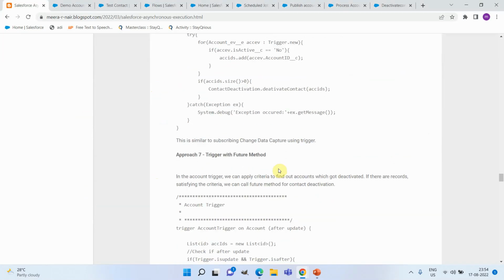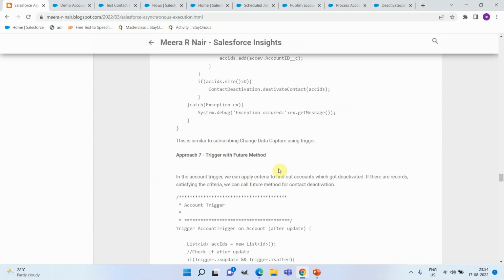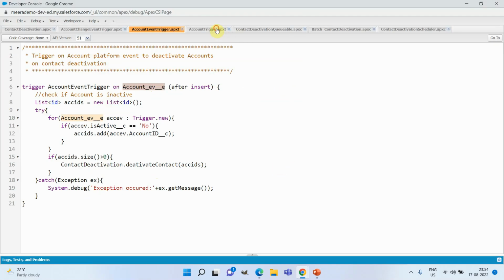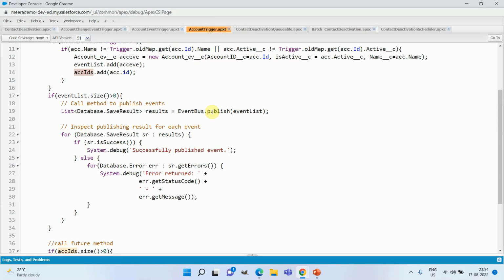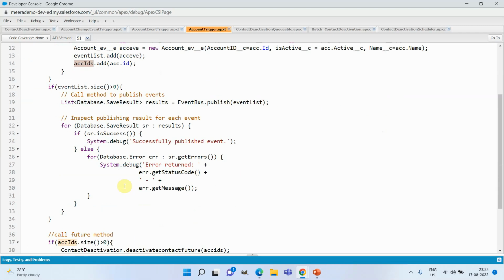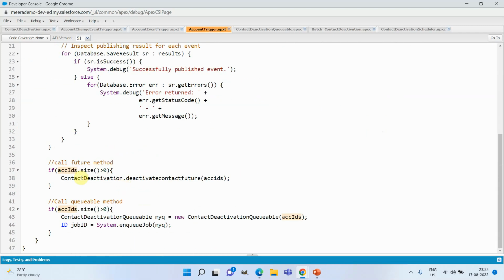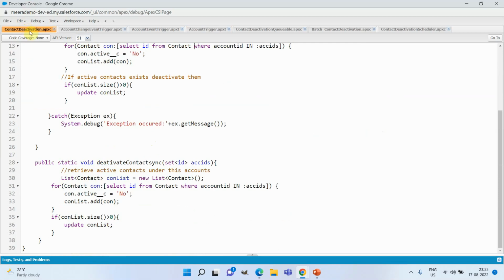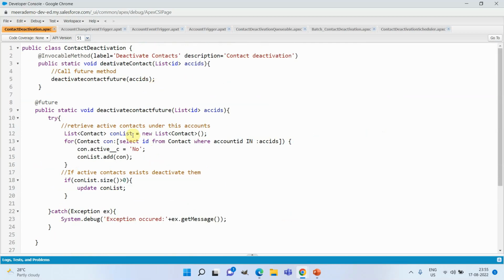Now the seventh option is trigger with future method. We have an account trigger here. Within the account trigger, we check for all the conditions and add the account IDs to a set. Then we check if the set size is greater than 0. If that is the case, it calls the deactivate contact future method, the same method we call from the flow also. So even from an Apex trigger you can call the same future method and the contacts will get updated. This is one of the approaches.